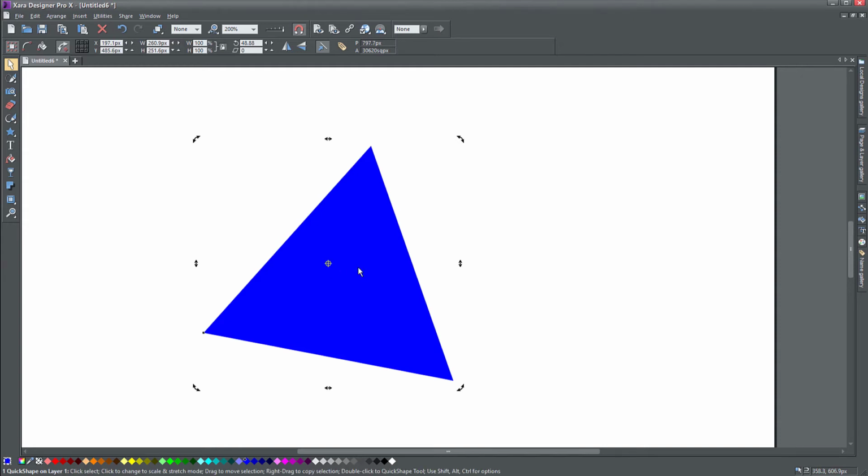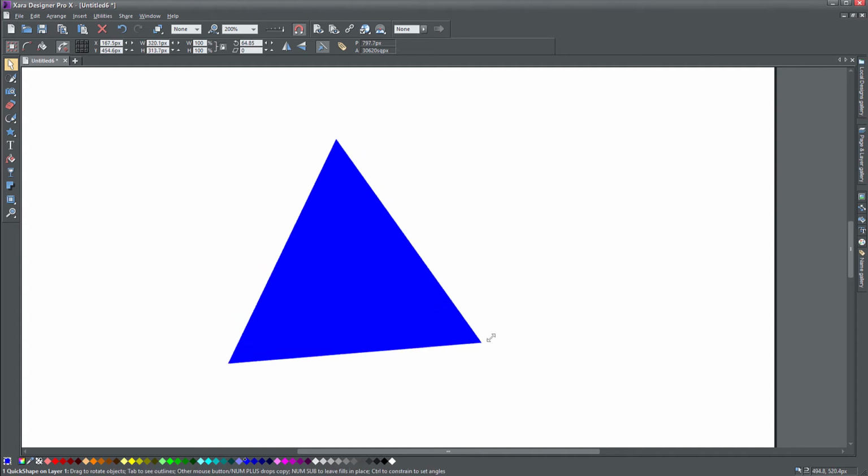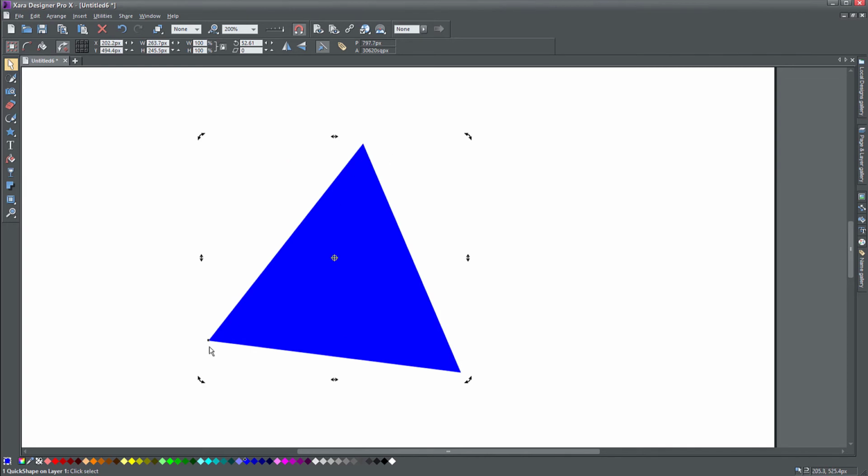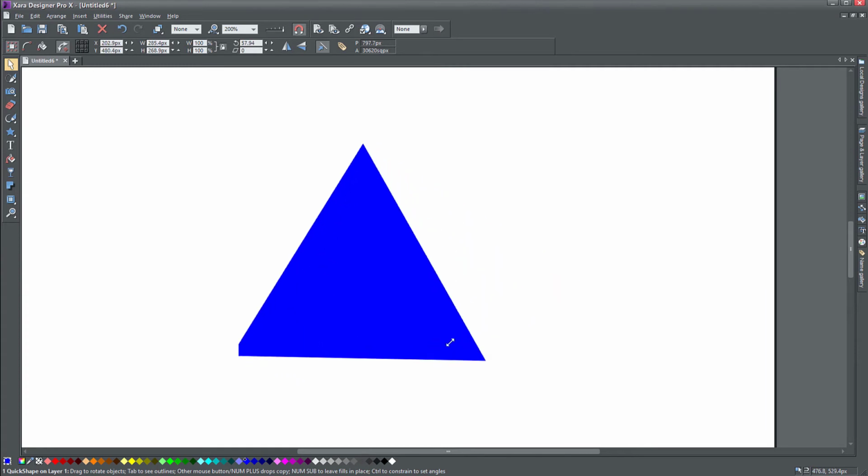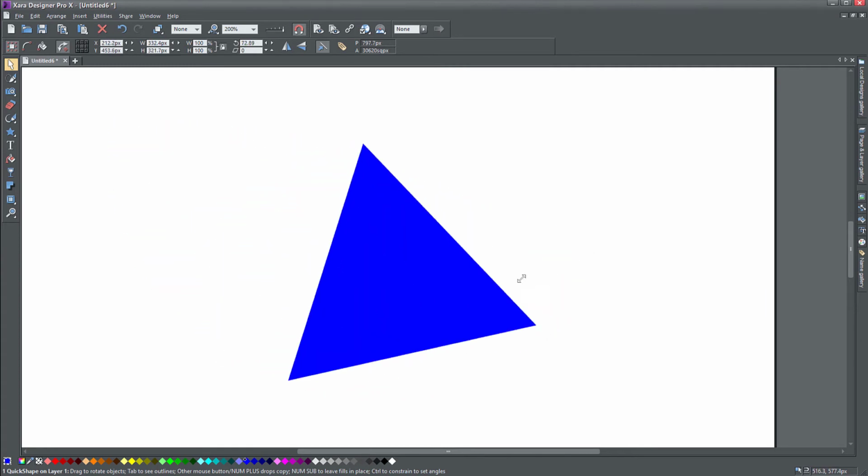By default, when you create a new object on your page, it will have the rotation center in the geometrical center of the object. But let's say that I want to rotate this object around one of the corners. All you do is take this rotation center and move it to your point here. It snapped into place. So watch what happens now. If I rotate, my object will rotate around that point.